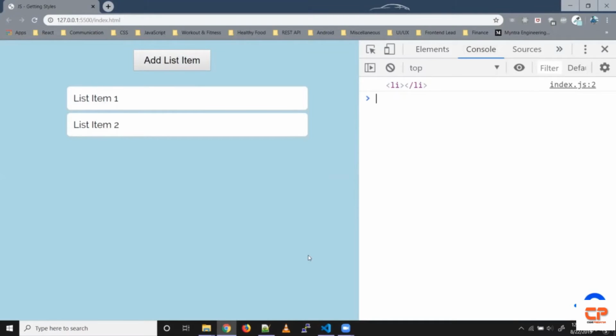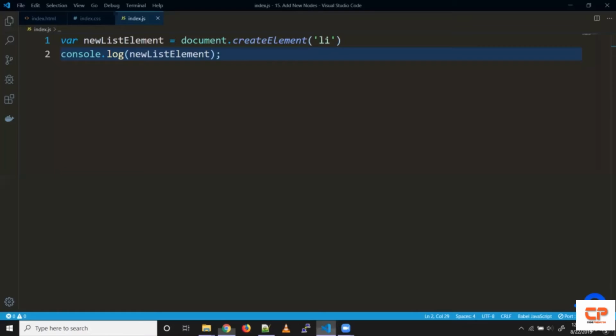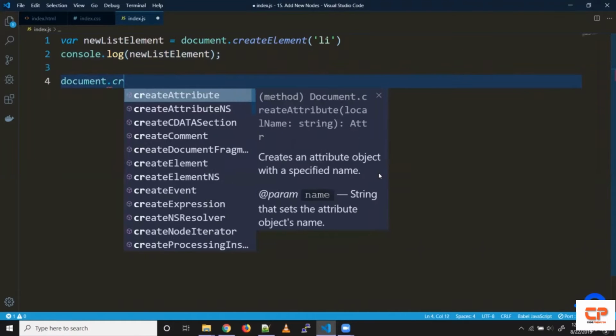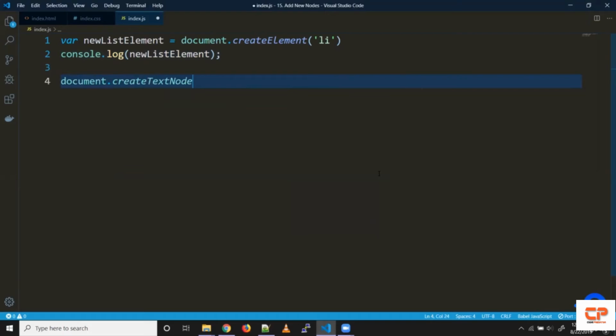Now, to add text to it, we need to create a text node, and for that, DOM gives us another method called createTextNode. So let's give that a try. Again, this is a DOM method, so document.createTextNode. This method accepts the string value that we want to put in the list element. So let's say list item 3.